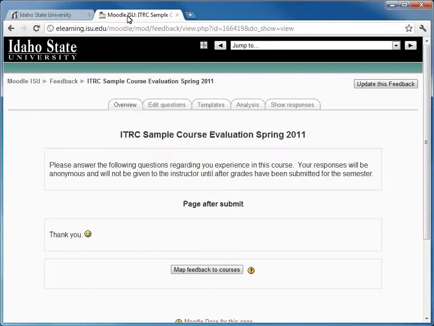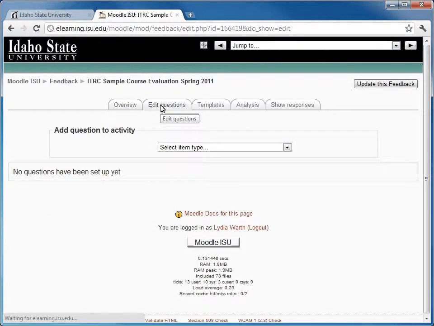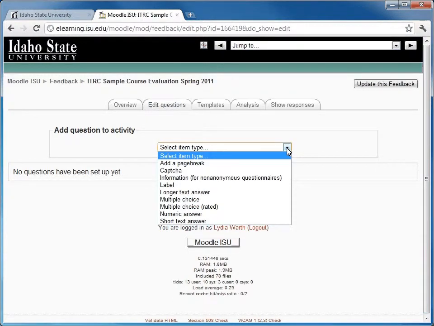Once your course evaluation has been created and the general settings have been applied, you are ready to begin adding questions. To do this, access your evaluation and click on the Edit Questions tab. Click on the pull-down menu and choose the type of question you would like to create. There are several types of questions that can be used in an evaluation. Let's briefly discuss each one.